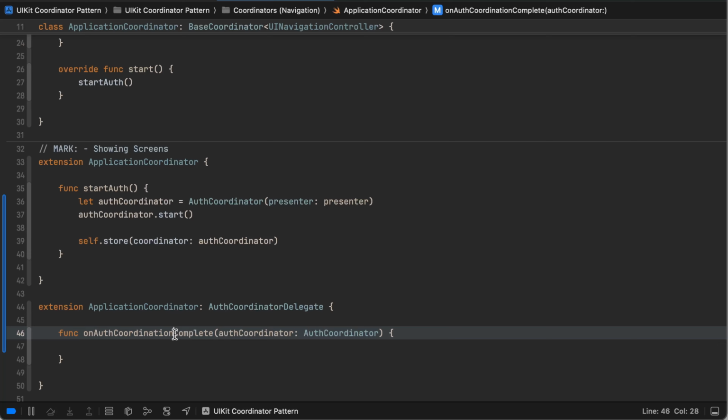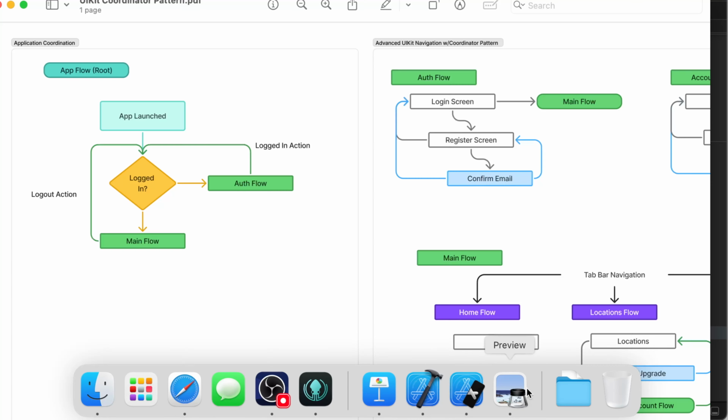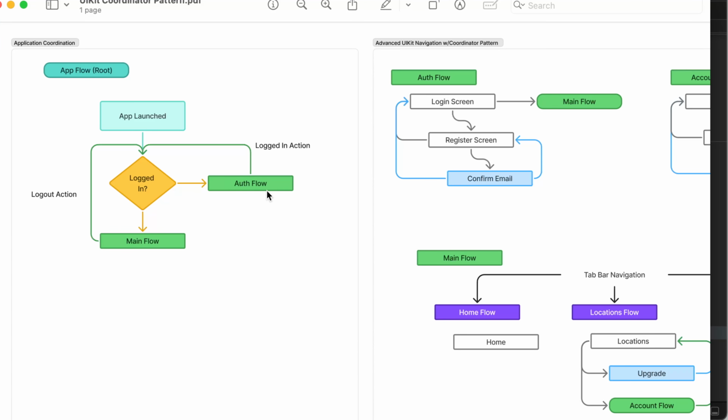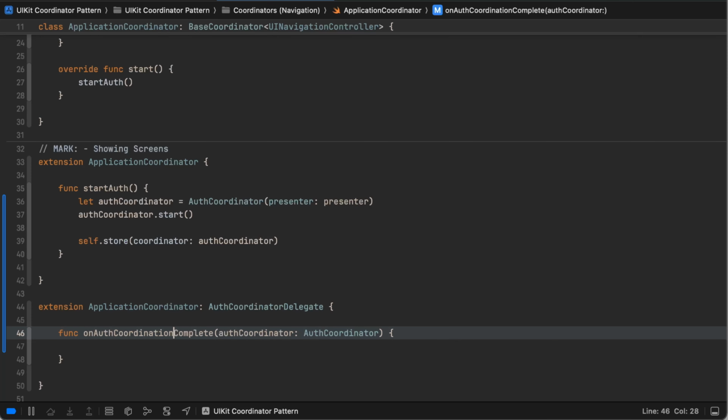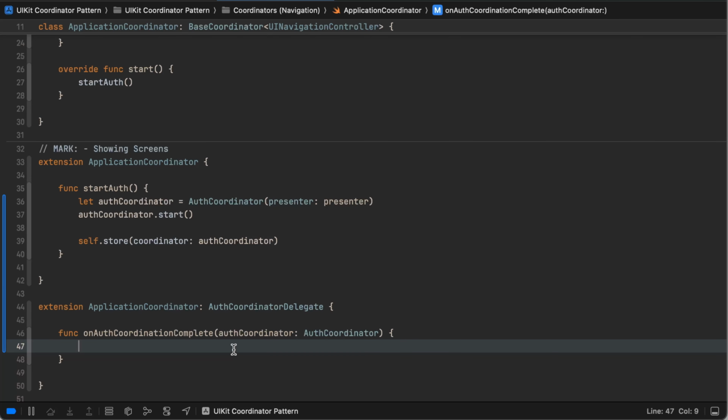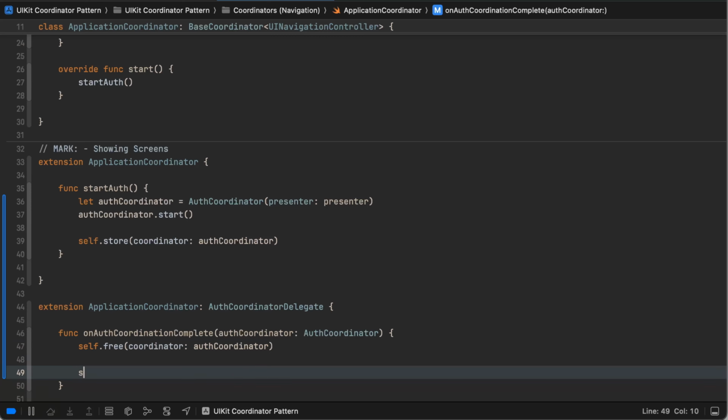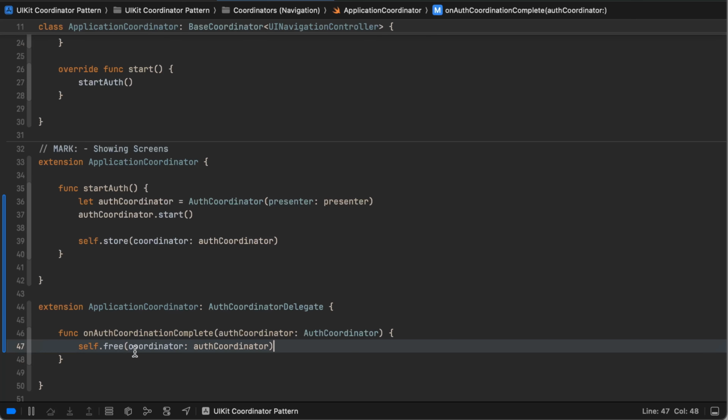Whenever you complete a coordination, let's go back into this. Whenever we complete this, we have to then remove it from memory. We don't want to create any kind of dangling memory pointers or any of that stuff. We don't want zombie objects hanging around. So to do that, we need to make sure we do self.free this coordinator, AuthCoordinator. Now, sometimes you might think that you want to free all the coordinators from this. Don't do that. Free only the coordinators from memory that are being closed.